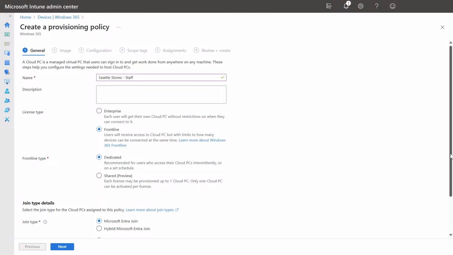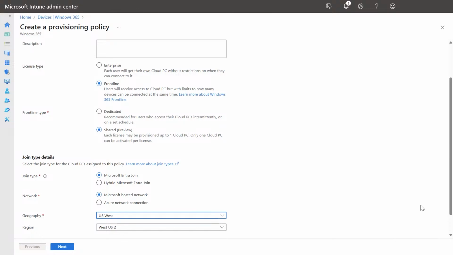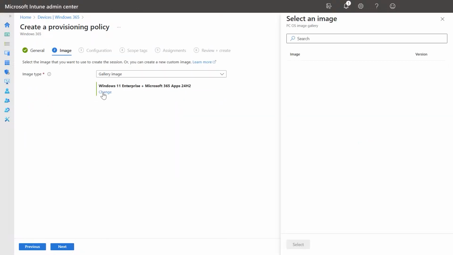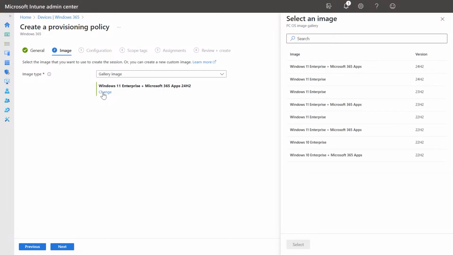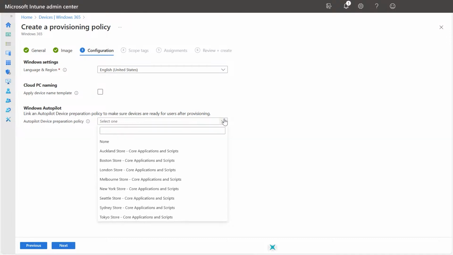So let me keep going through the provisioning flow. It's going to look pretty familiar after this. Of course, if you want to provision these shared Cloud PCs, you click the shared option. You have the same options for identity, geography, single sign-on. You select your gallery image. We, of course, have our pre-canned images here.